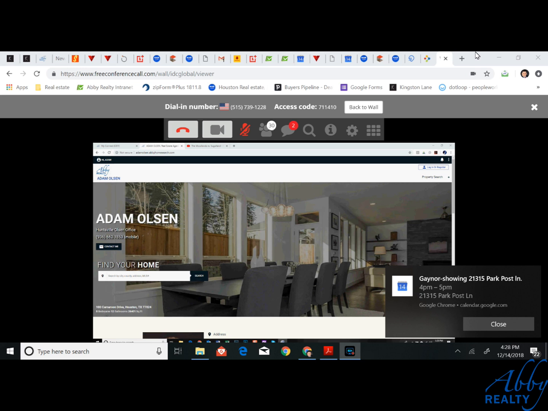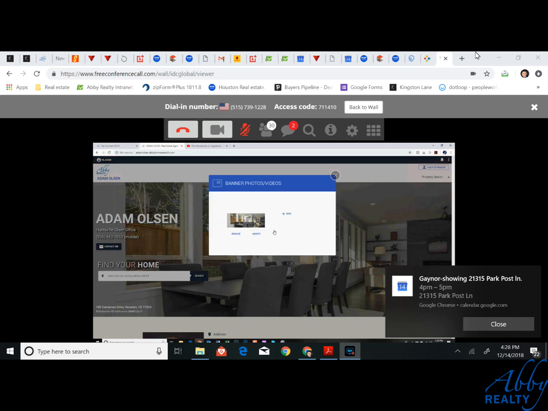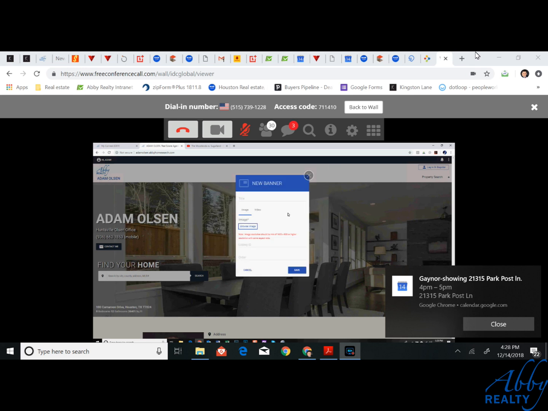So Mike asks, what is the optimum banner width in pixels for the website and the homepage photo size? Good question, Mike. When I go to Manage Banner Photos and I click on New, right here I show you that it should be 1600 by 800. That's fine. I like it a little bit higher right here. So this one I just loaded is 1600 by 600 pixels.